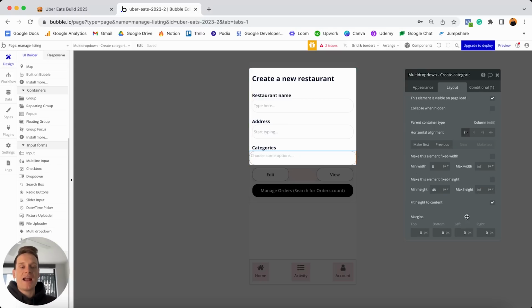I'm then also going to add in 10 pixels of margin on the left and 10 on the right. So that way our input field is in line with all of our existing input fields on our pop-up. And we're about halfway through the pop-up right now. There's still just a few little fields I want to add in.